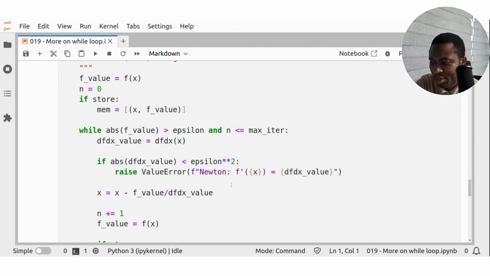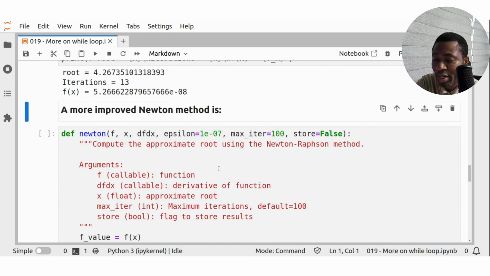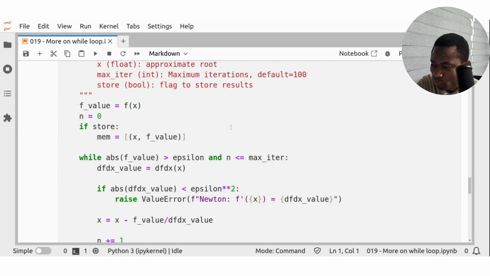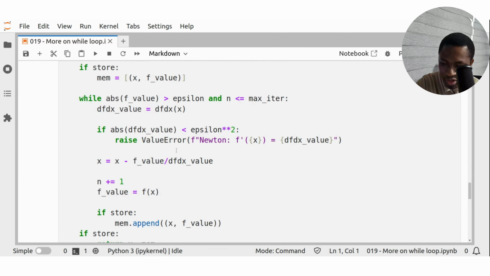Instead of hand coding a very small value like 1 times 10 raised to the power minus 14, I simply multiply the epsilon value by the epsilon value, and this gives me 1 times 10 raised to the power minus 14. So I want a very small value. If it is true, if it's very small, then raise a value error. Don't worry about this. We will talk about error handling very soon.